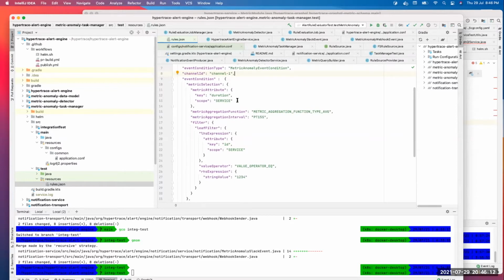So basically, I'm trying to create an alert on the duration metric of a service entity. Hypertrace has this concept of an entity model. Everything is an entity, maybe a service entity or an API entity. All these metrics are in one scope. So I'm trying to create an alert on the duration of a service entity.